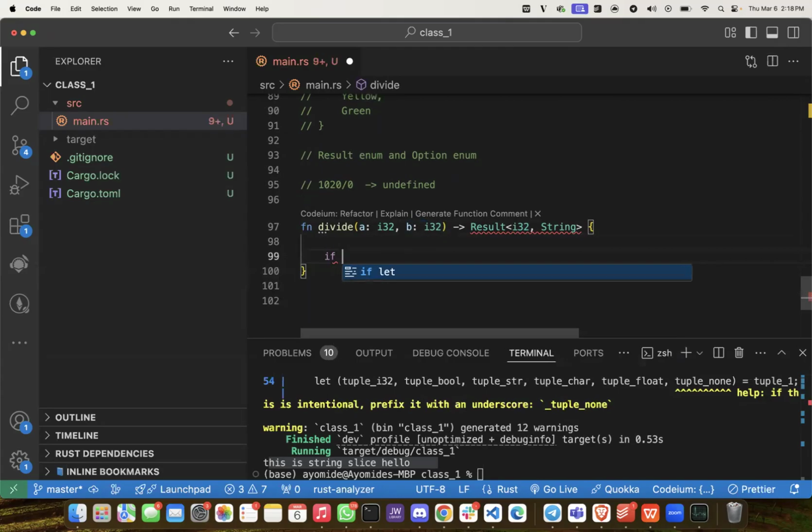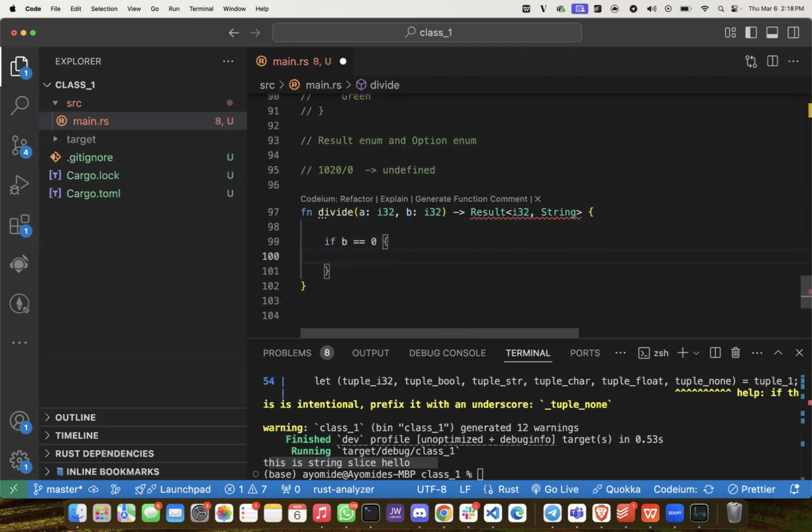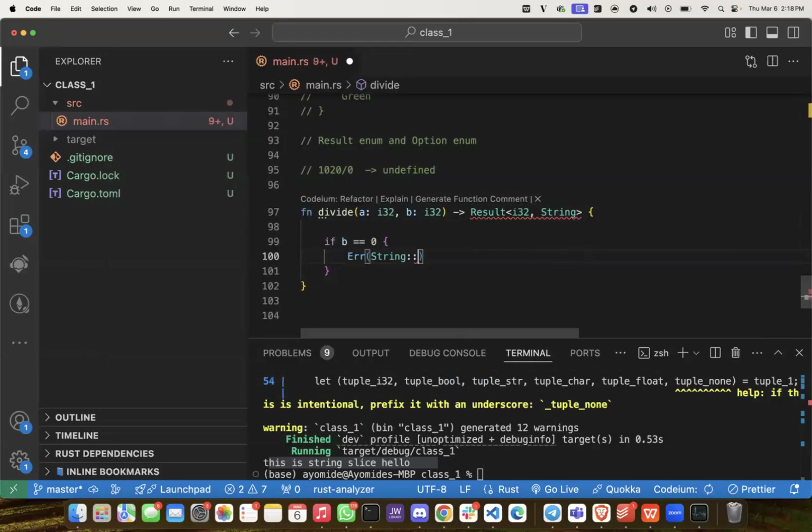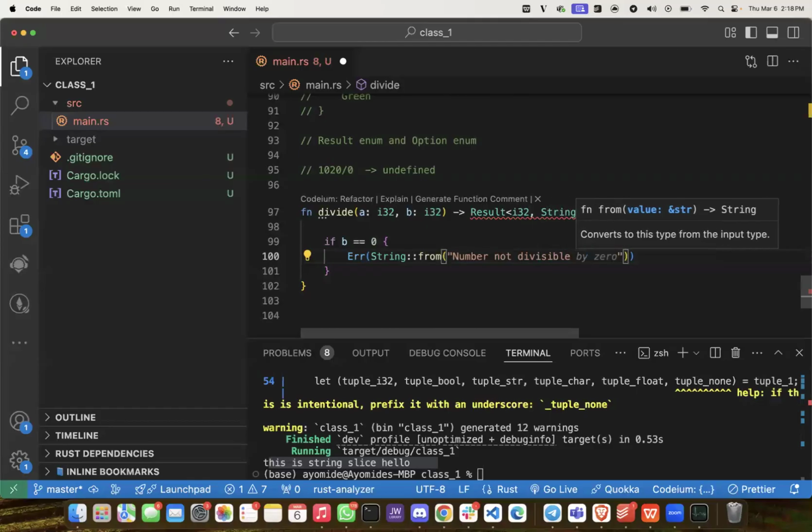But if b is equal to 0, what should we do? Immediately, we want to return an error. What should the error be? This string. So it's going to be a string from: number not divisible by 0.